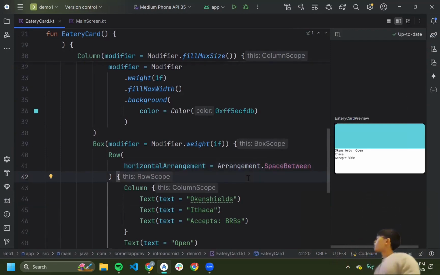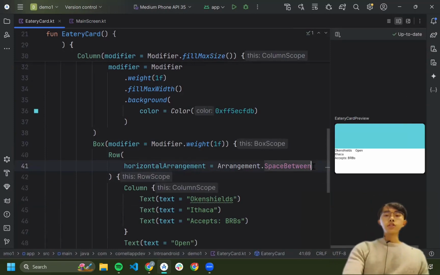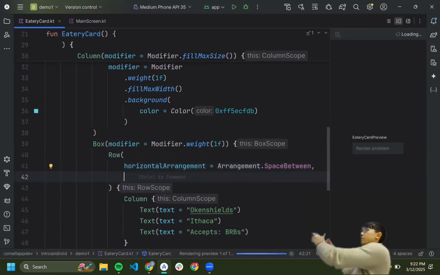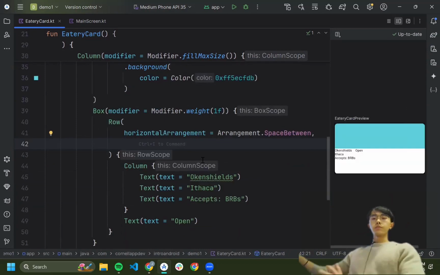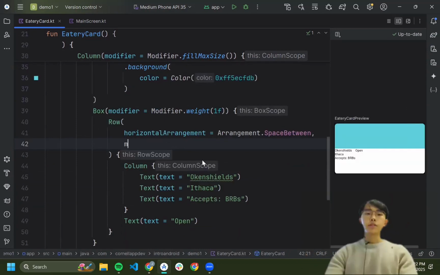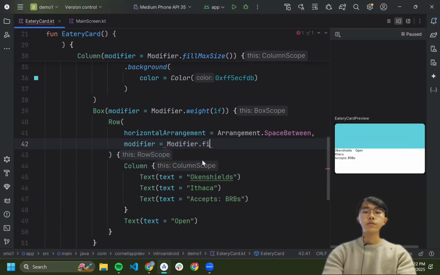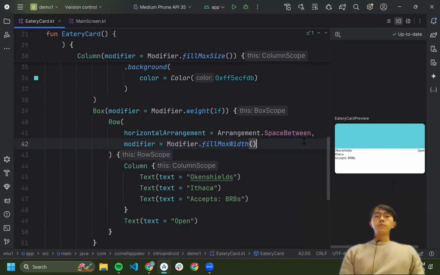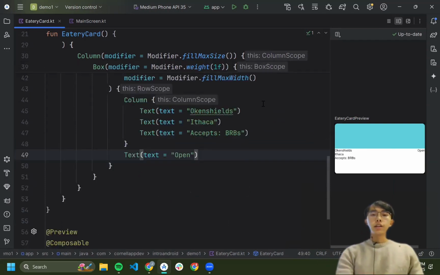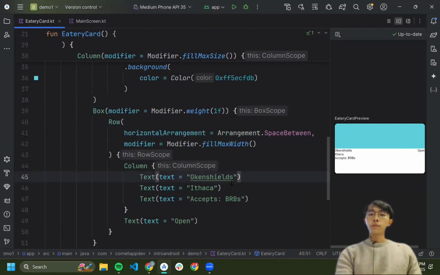that should put, oops, so space between will fill the entire space between the two, but because the row is only taking as much space as it needs for these two elements, it will only add a tiny bit of space. If we instead add a modifier to make this bottom row take up the entire space and then put the space in between, now you can see the open takes all the way over to the right because there's now all of this space in between here, if that makes sense.